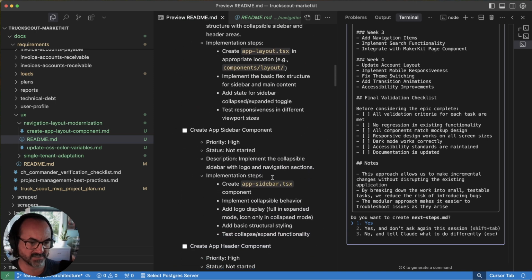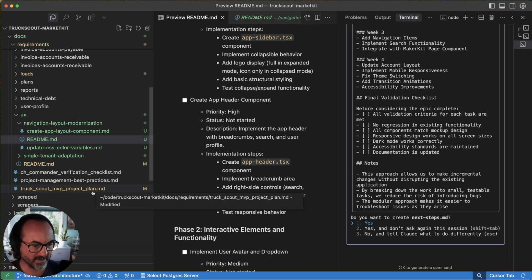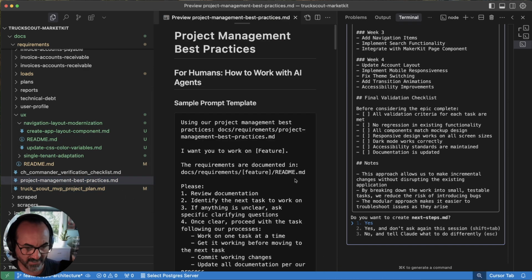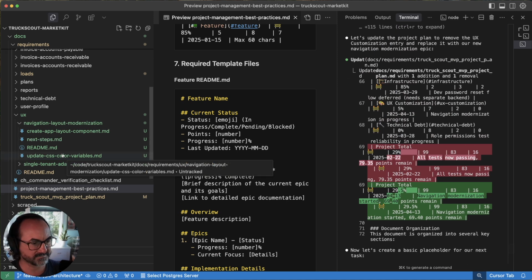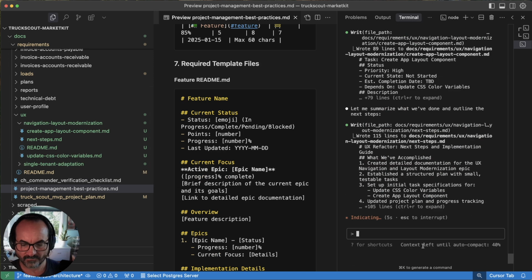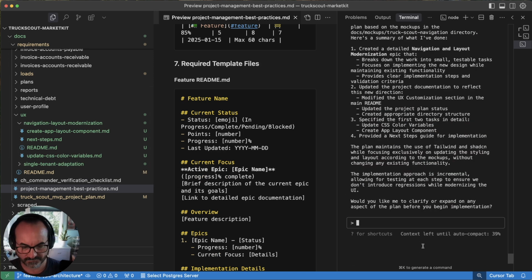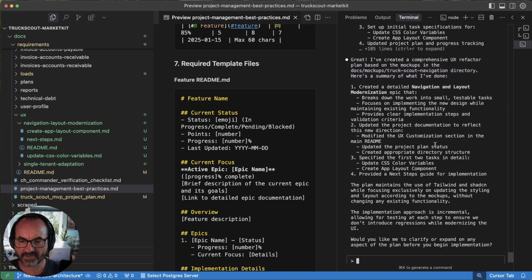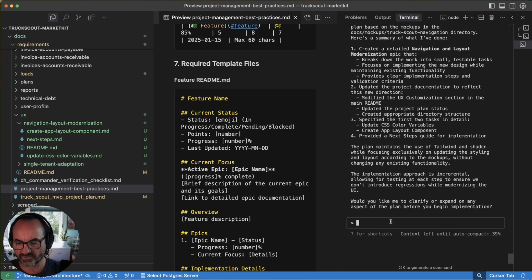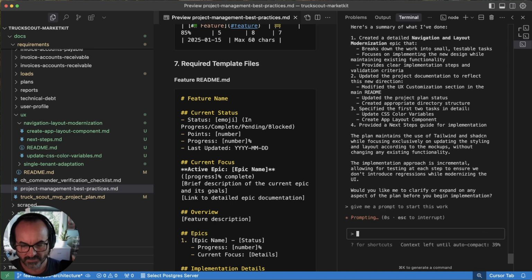And it's just doing all this stuff, but it's following our standard operating procedure, our SOP, which I've defined here, but it wrote that too. So this is great. So we'll just let it keep creating these tasks for this epic. Okay, great. I've created a comprehensive UX refactoring plan based on the mockups and the detailed navigation. Cool. This sounds great. So what I like to do is say, give me a prompt to start this work. So it's going to give me a prompt that I can give back to it.